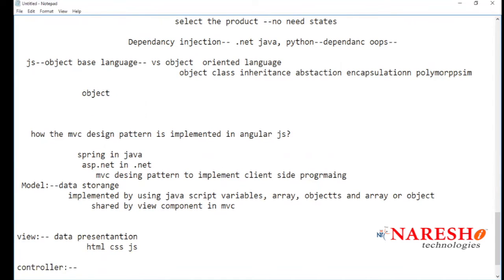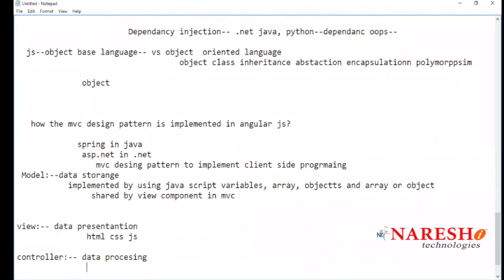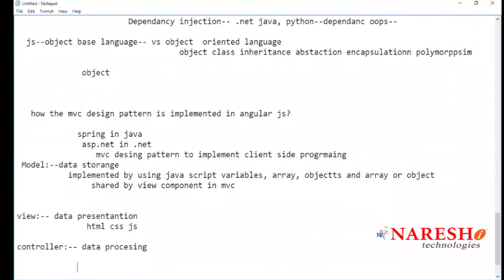Okay, the next one is the controller. The controller is responsible for data processing. This is the main important thing. Not only here, but in advanced technology like server side MVC also, the controller is important, because once the application is running, first the controller decides which model component should be accessed and which view component should be shared. That decision is taken by the controller. So the controller is very important, and here it acts as a mediator between view and model. The controller will communicate with the model to get the data, and the controller will transfer the data to the view.